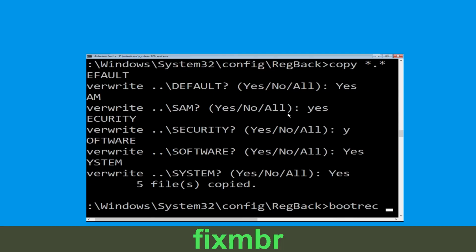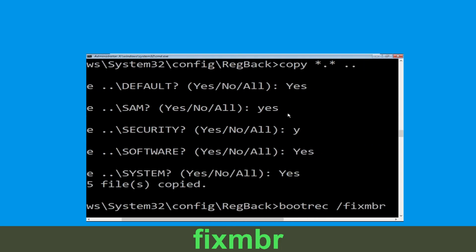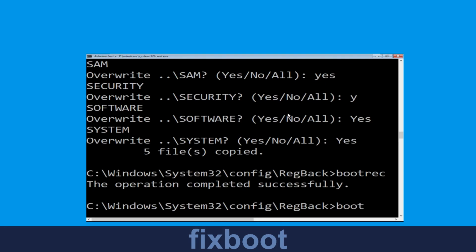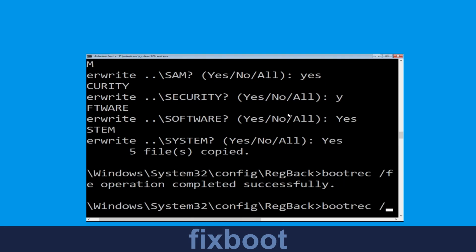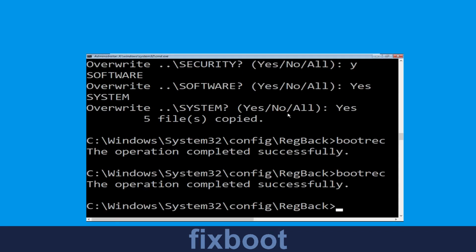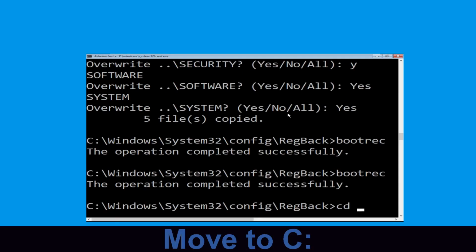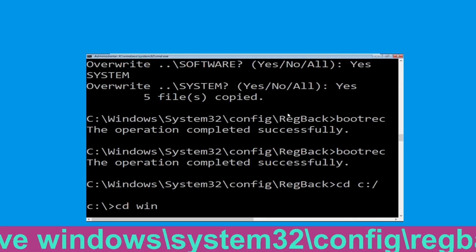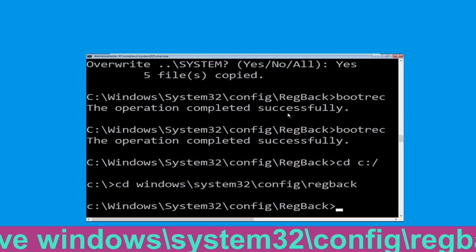Type in bootrec /fixmbr and hit enter to execute the command. Now execute this command. Type in bootrec /fixboot and hit enter. Type cd c:/ and hit enter. Now execute this command. Type cd Windows/system32/config/regback, then simply hit enter to execute this command.